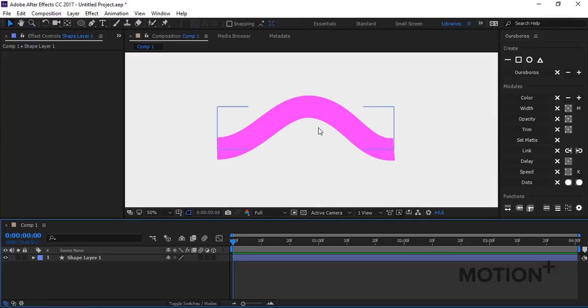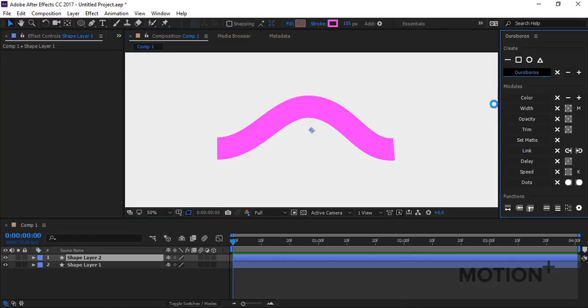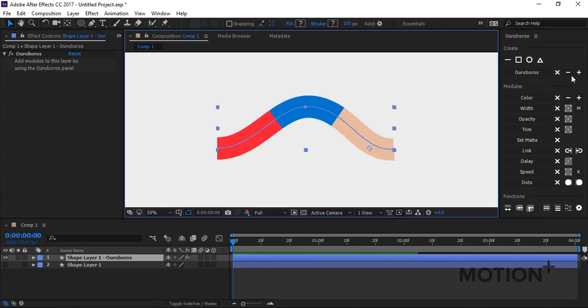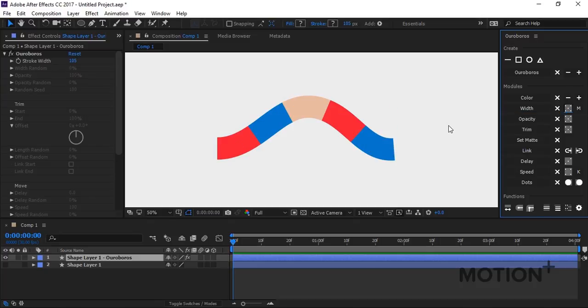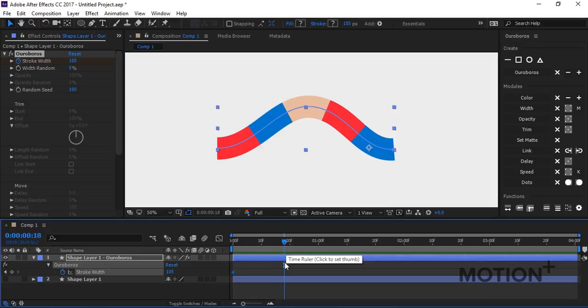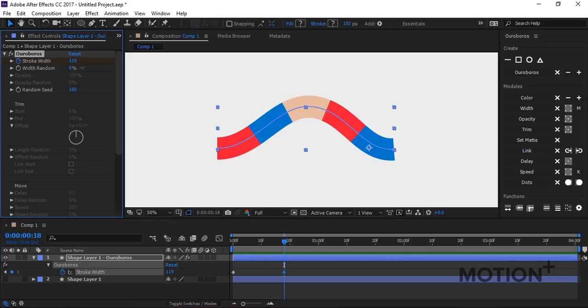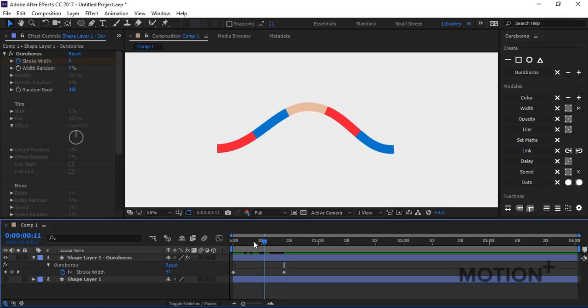For this example, I'm gonna use this simple line, and let's Ouroboros it. Yeah, and we can add a couple of strokes like that. Let's go to the width. Click here, add module, and click here, add width random, and let's set some keyframes. Here at the beginning, stroke width, and go a couple of frames. Click Q to get the keyframes, and set a keyframe here, like that, or 0. Yeah, and we have this boring animation.